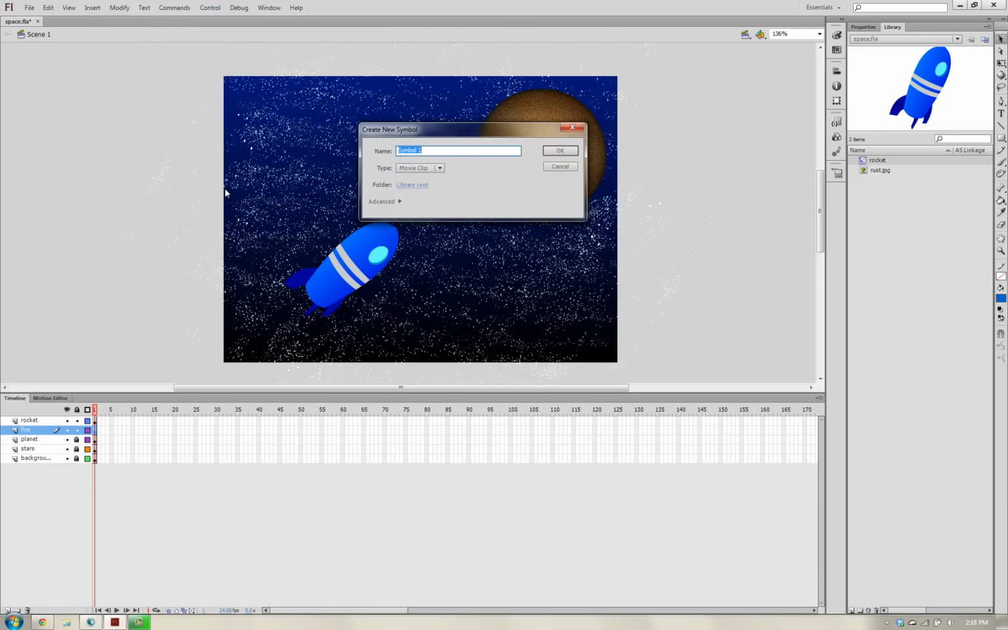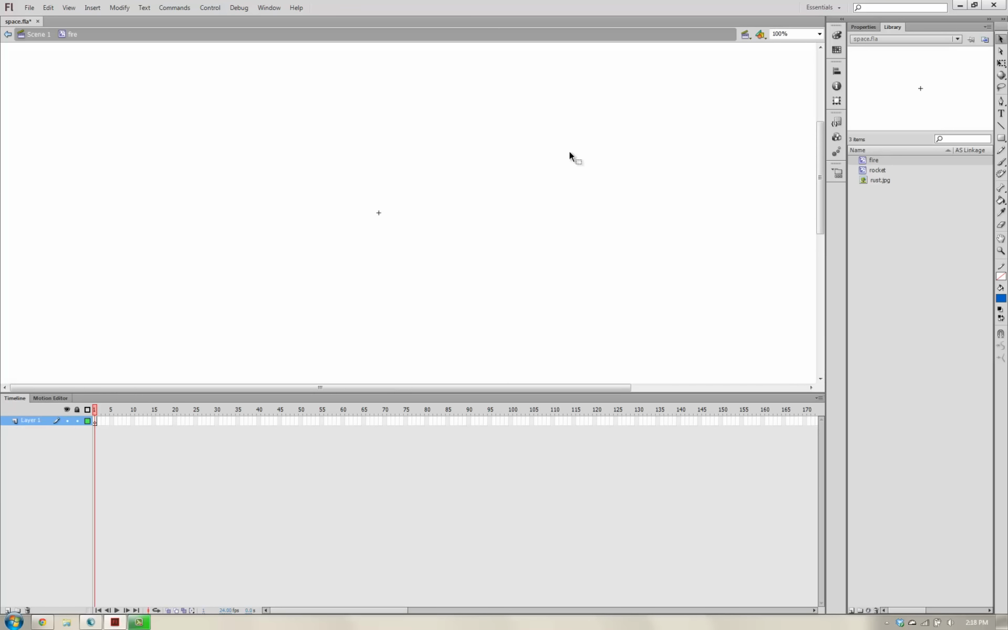So if I come up here to insert a new symbol, I'm going to call it fire. Again, you want to make sure the type is a movie clip, and I'll say OK. What this does is create a new movie clip. You'll notice that our timeline is now reset. It just says layer 1 right here. We can go ahead and rename that to fire as well, to keep all of our layers named.